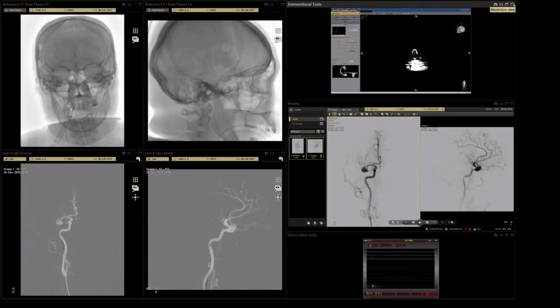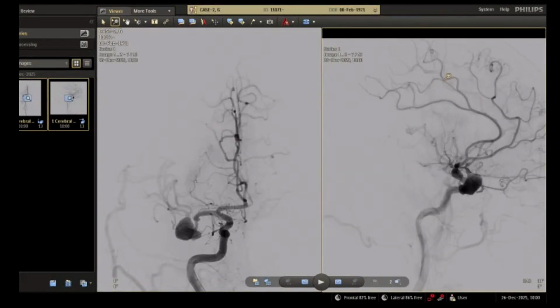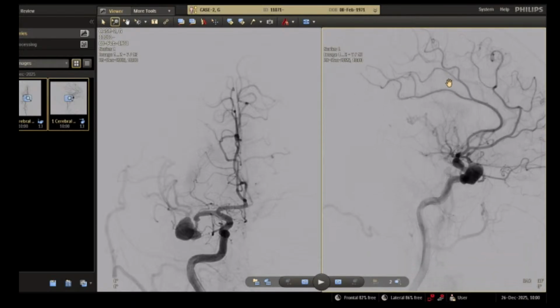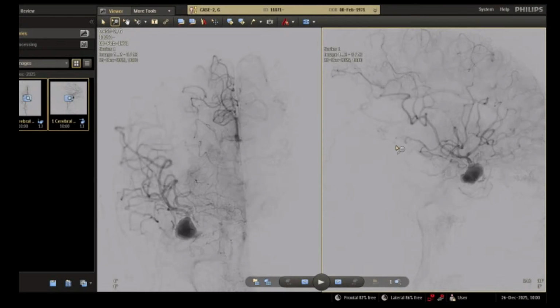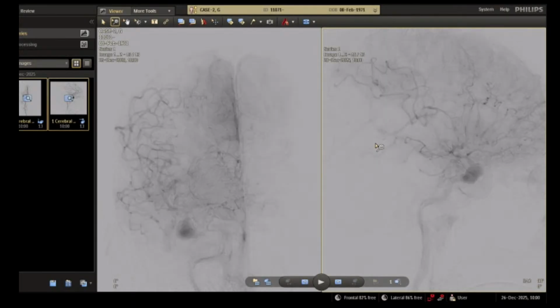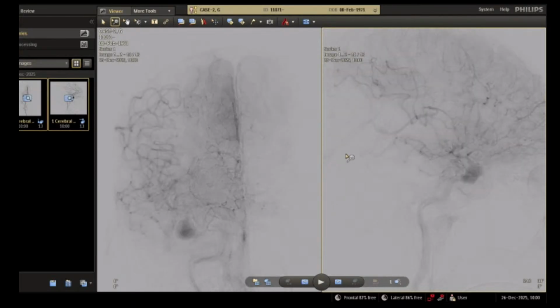My name is Mynzhylky Berdikhojayev, and this is a team of Presidential National Hospital in Almaty city. Today we have a patient with a giant fusiform partial thrombosed aneurysm. It looks like something happened in this region. Later we will check.